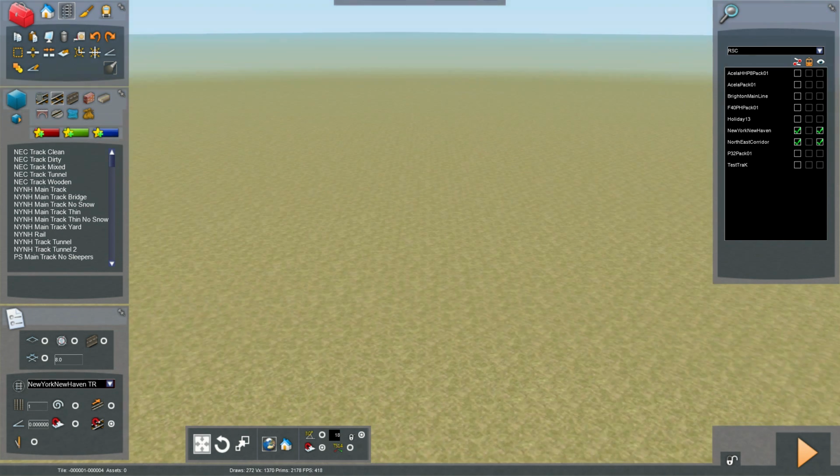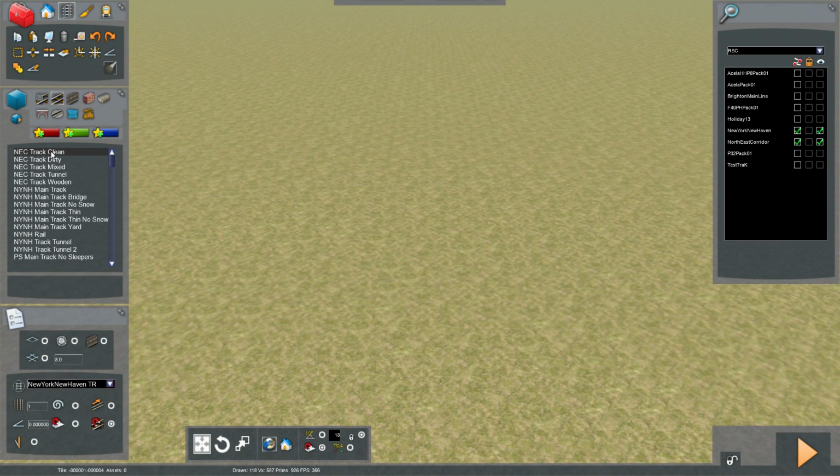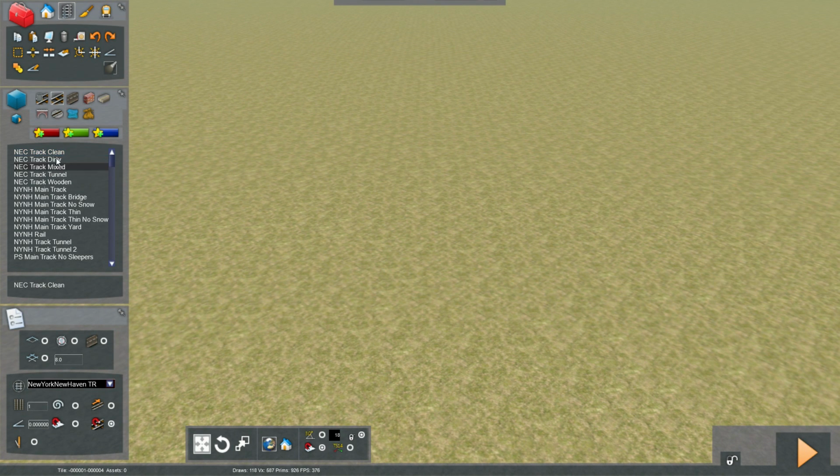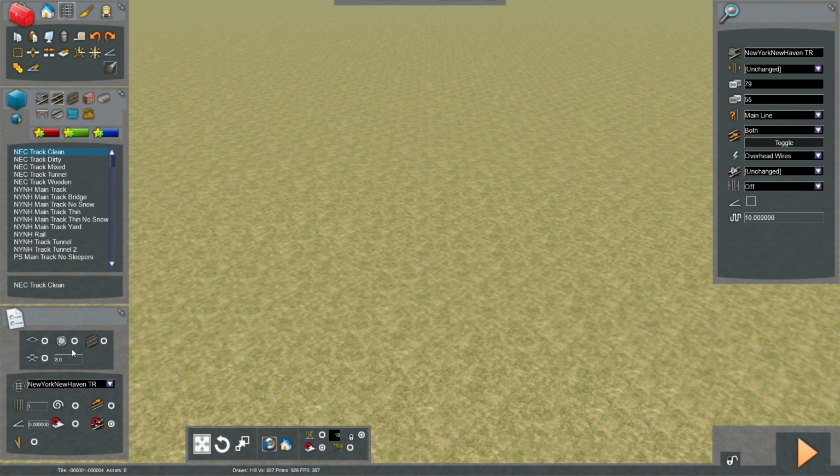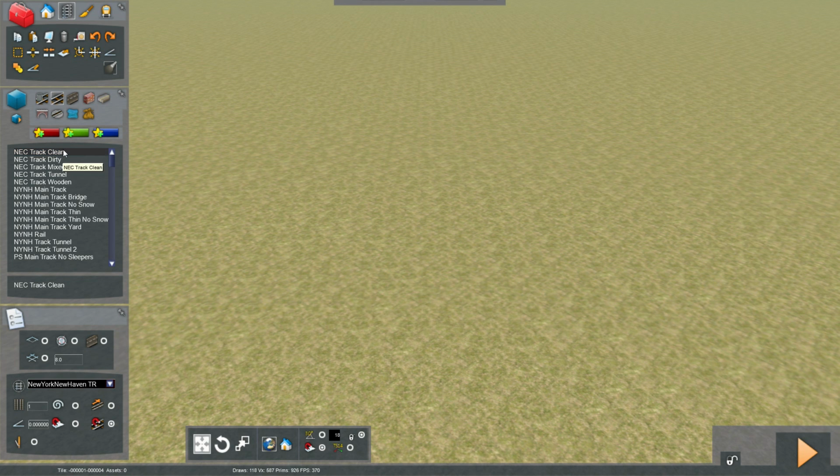Okay? So once you've loaded your appropriate DLC and picked the type of track that you want to lay, click that piece of track. For this scenario, I'm going to be using the NEC track clean. Okay? Now once you've determined the type of track you're going to use, you need to pick the track rule. The track rule is the specific properties that that type of track is going to have. You can use any type of track with any type of track rule, but based on the track rule, your track is going to have different properties.